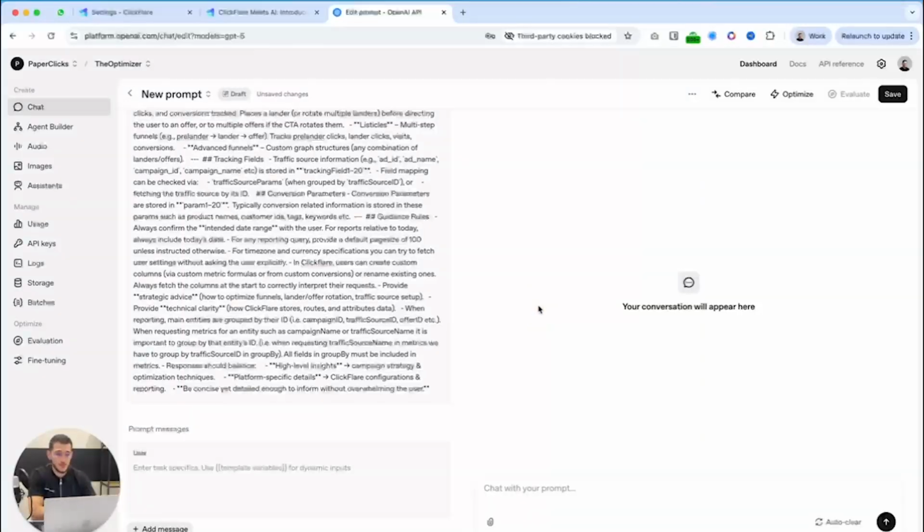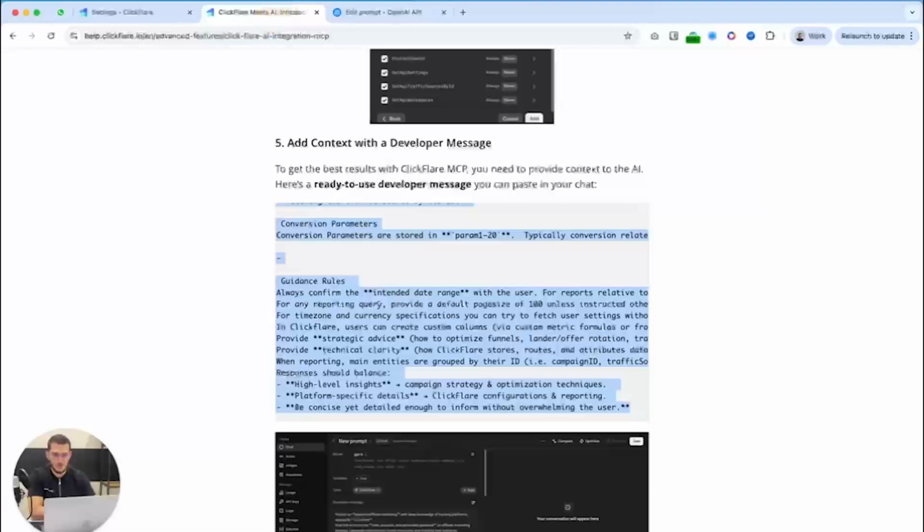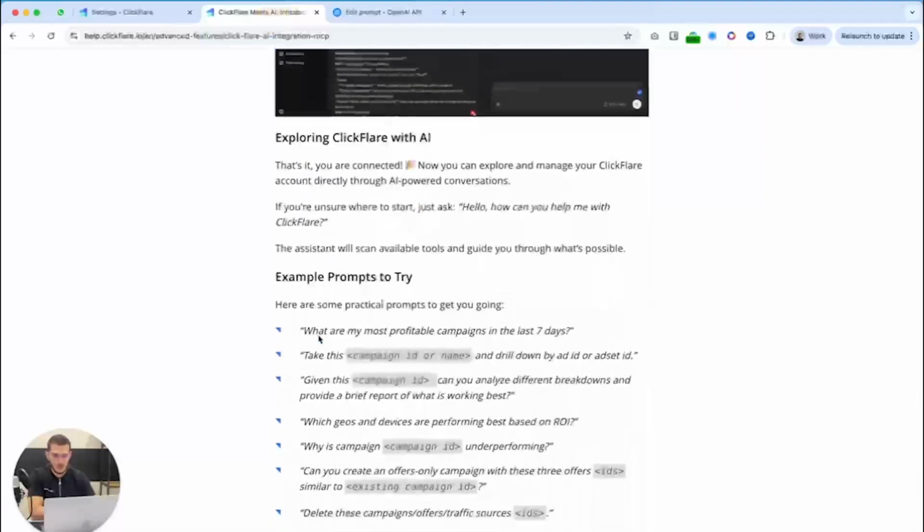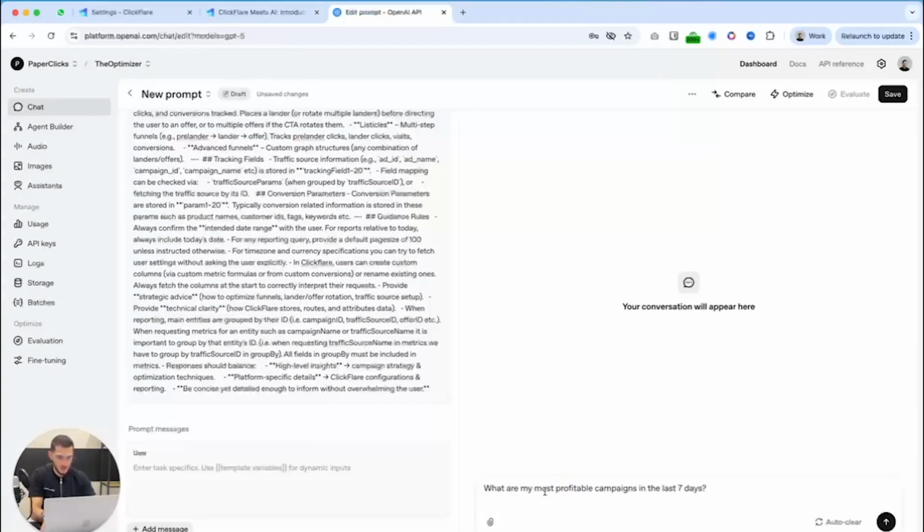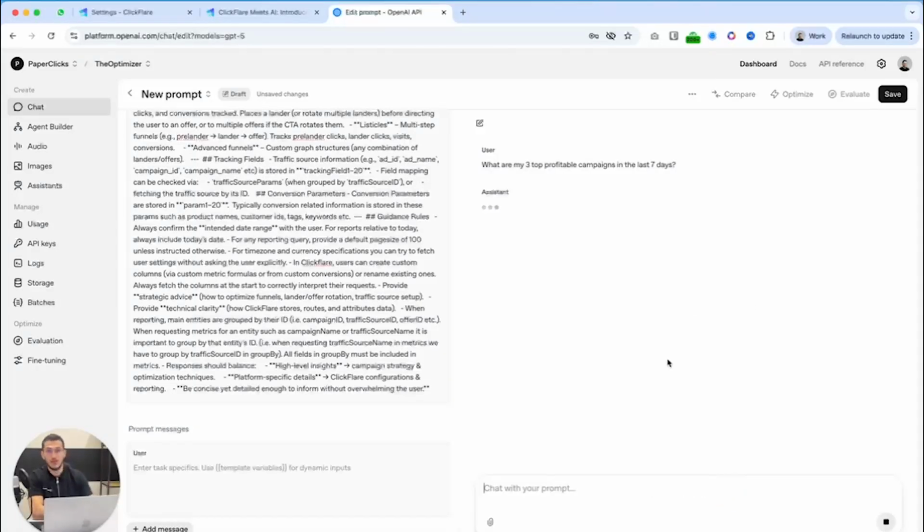So let's try out and test some prompts with this tool. Let's scroll down and take this one for example: what are my most profitable campaigns in the last 7 days? We will change this a bit and do: what are my 3 top profitable campaigns in the last 7 days. Hit enter, and ClickFlare will start using its tools in order to analyze all the information that you have on your account and spit out the top profitable campaigns for the last 7 days.